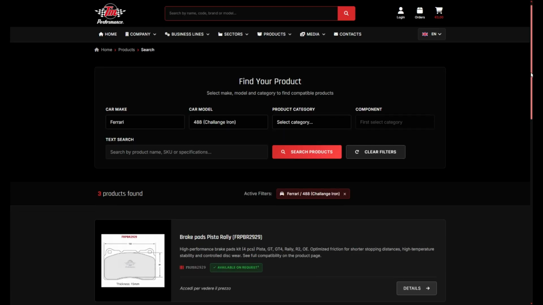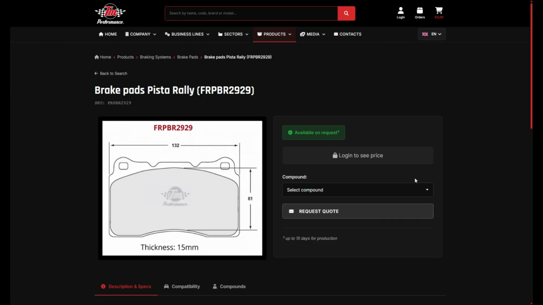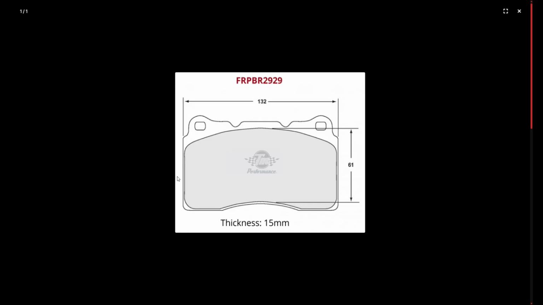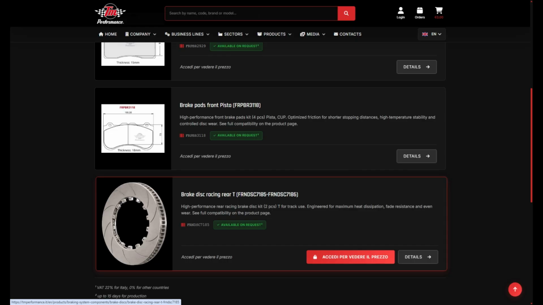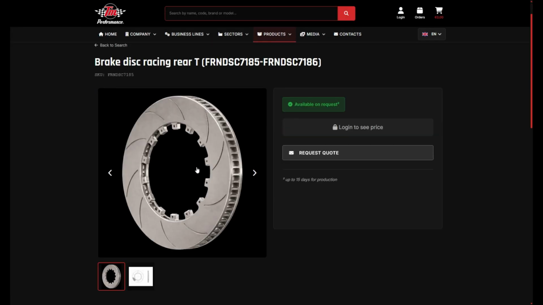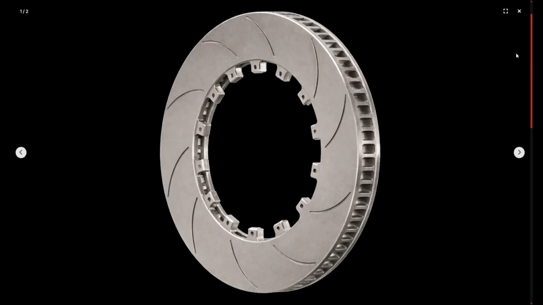To open the full product details, click the Details button on the right side of the product card. On the product page, you will see the product name, the SKU code, and the product image. You can click on the image to open it in full screen, and if multiple images are available, you can navigate between them using the arrows. For example, brake pads usually have a single image, while some brake discs may include multiple photos.